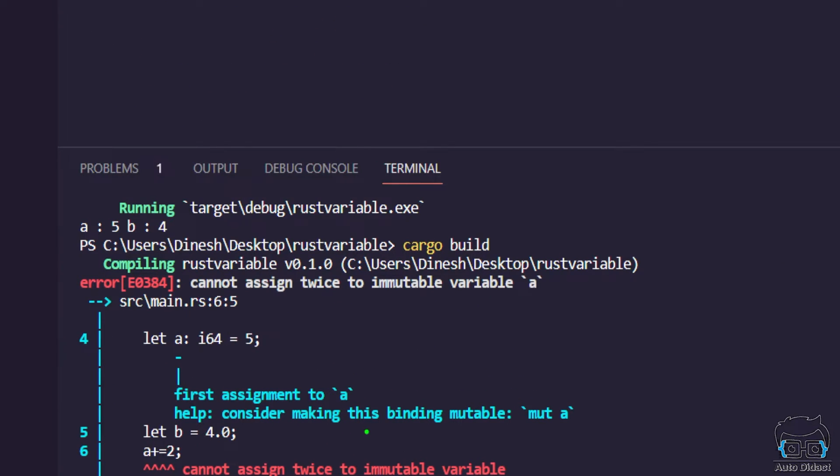By default it is saying that we cannot assign to the immutable variable a. In Rust, every variable is immutable by default. In order to create a mutable variable, we need to add the mut keyword in front of the variable. This is the way we add it in the statement.